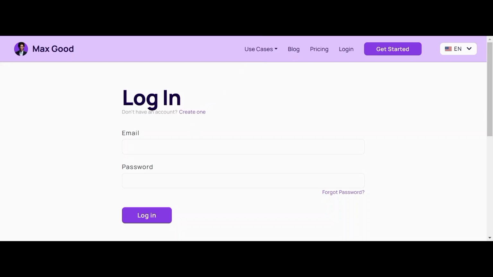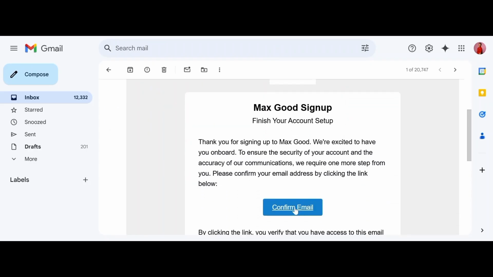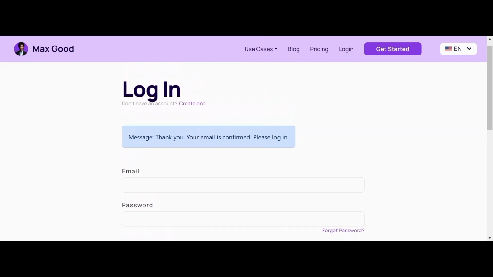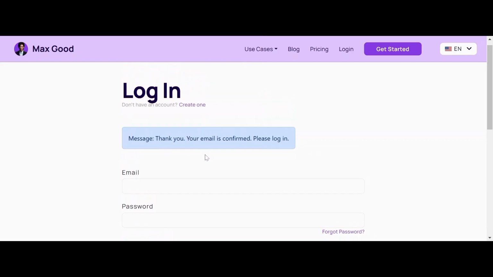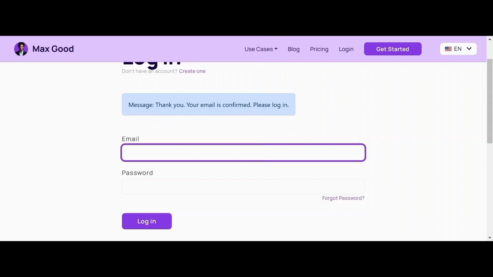Okay, so here is the email. I'm going to verify my email address, and then I am back on the login page. After verifying your email address, you get this message on the login page saying, thank you, your email is confirmed, please log in. So you will not be able to log in until you verified your email address. So I'm just going to log in with the same credentials that I used to sign up earlier.